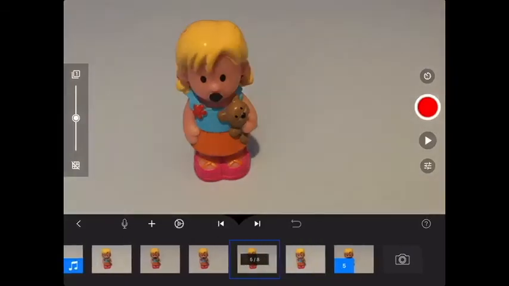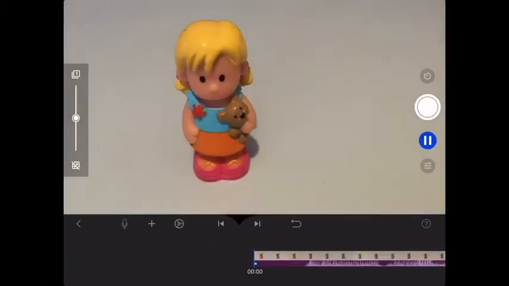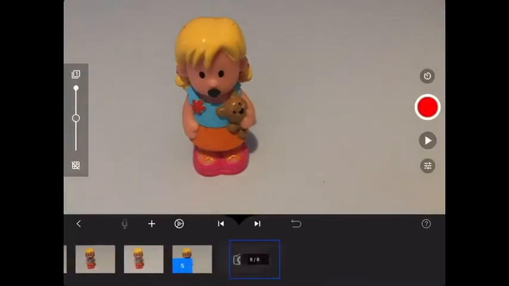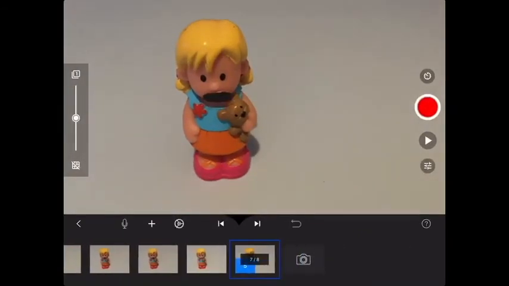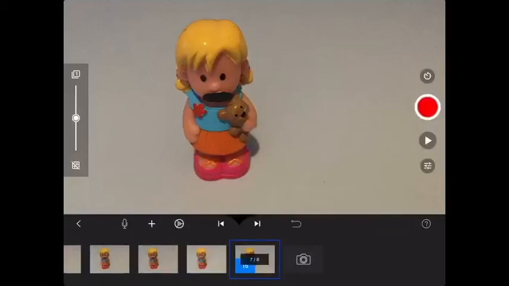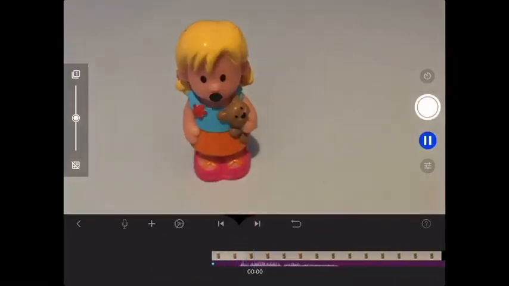So let's rewind it back to the beginning. Hit play. Hello, how are you? Hello, how are you? And you can see that that last frame stays on there for quite some time, for 1 second. If we changed it up to pause again and we change that to 15, that would then be, if you know your 5 times tables, 3 seconds. So let's go back. Hello, how are you?